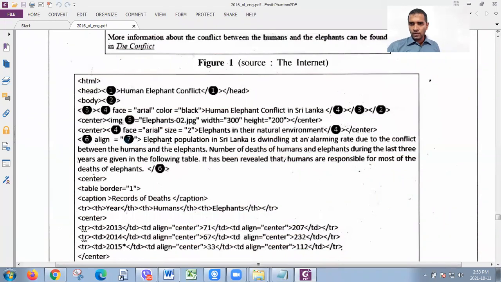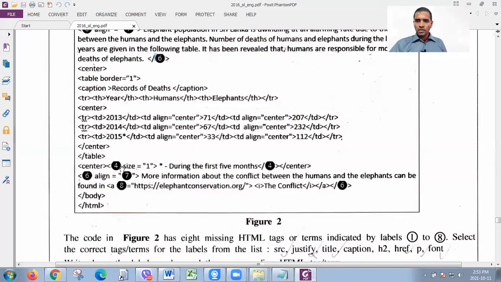Okay, then the paragraph starts, right? Then 6 over, right? We have one more blank. Look here, again and again, number 4 is repeated. If you want, you can check it. So this must be font.